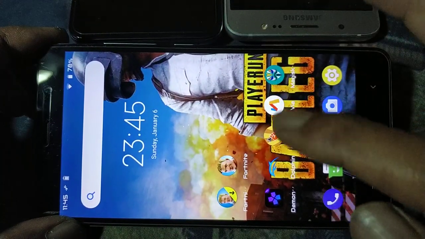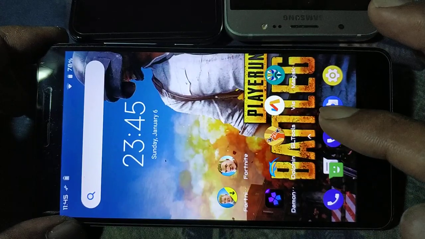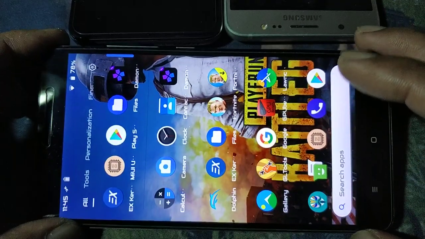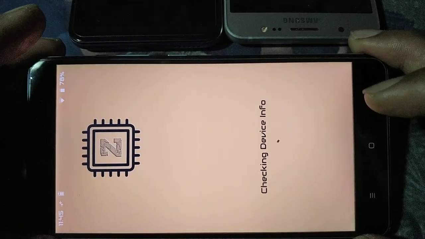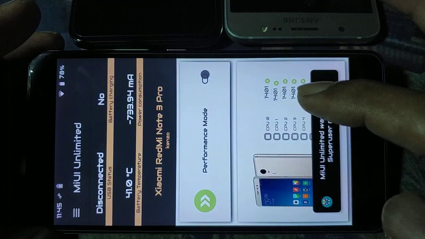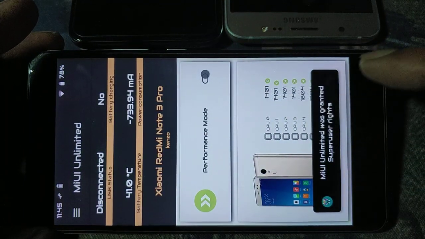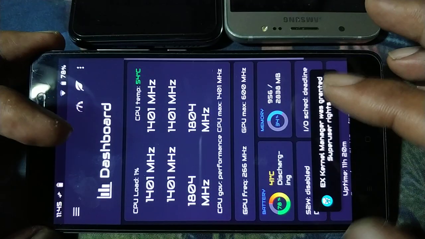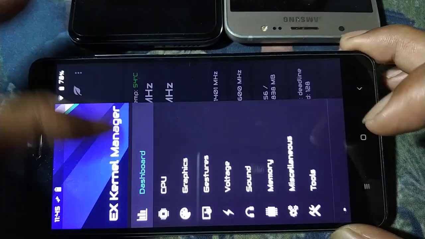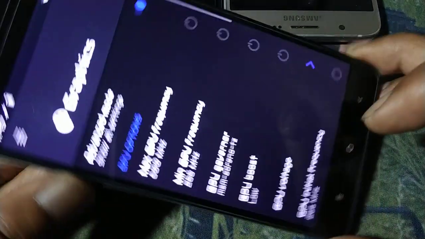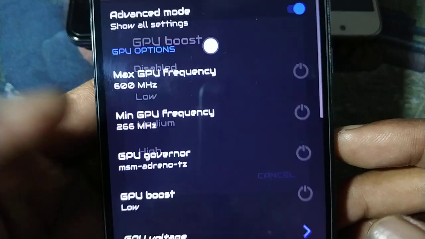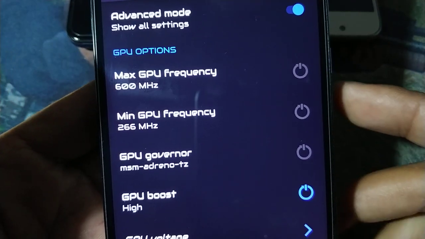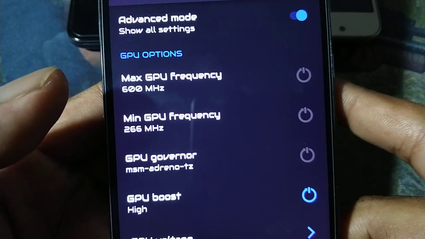Okay, Magisk GL2. MIUI Unlimited app. Set to performance. You see at maximum there. The EXKM. My graphic. CPU should be at high maximum already.